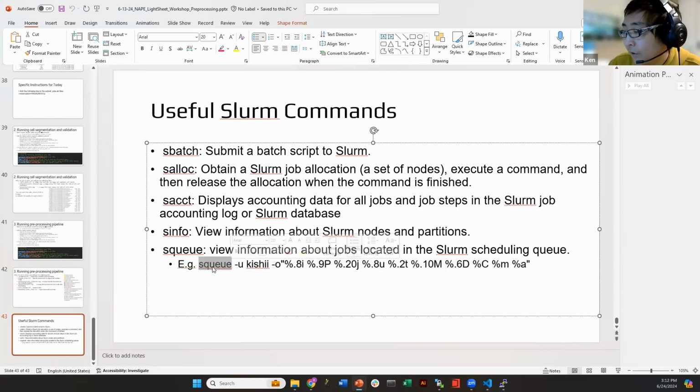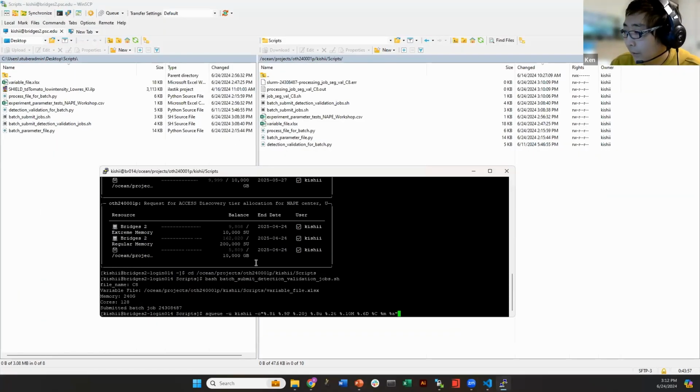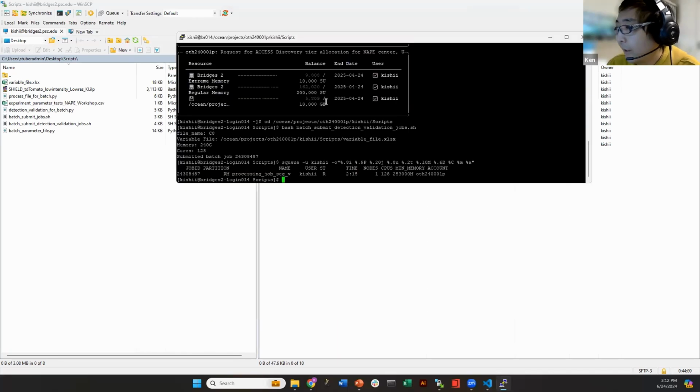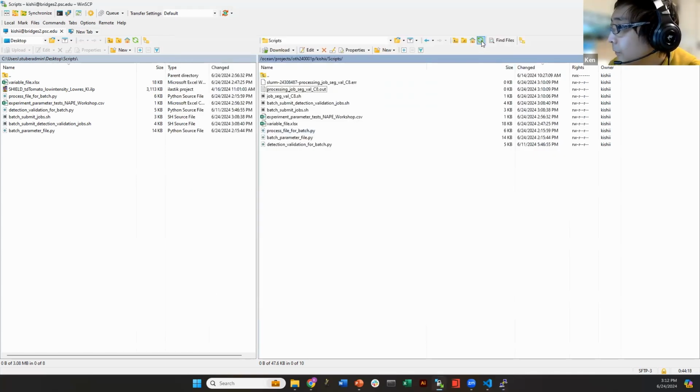It starts from squeue, and then -u stands for the username, and then you put your username here. If you copy paste this into PuTTY, you get something like this. This is specifying the job ID, this one, which the user, me, has initiated, and it is still running. It has had 2 minutes and 15 seconds pass. It's still running, and it's just showing that it's currently running.